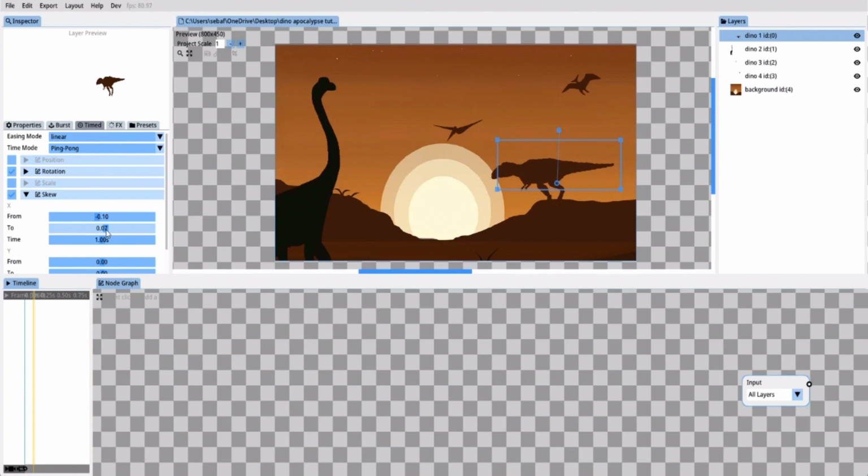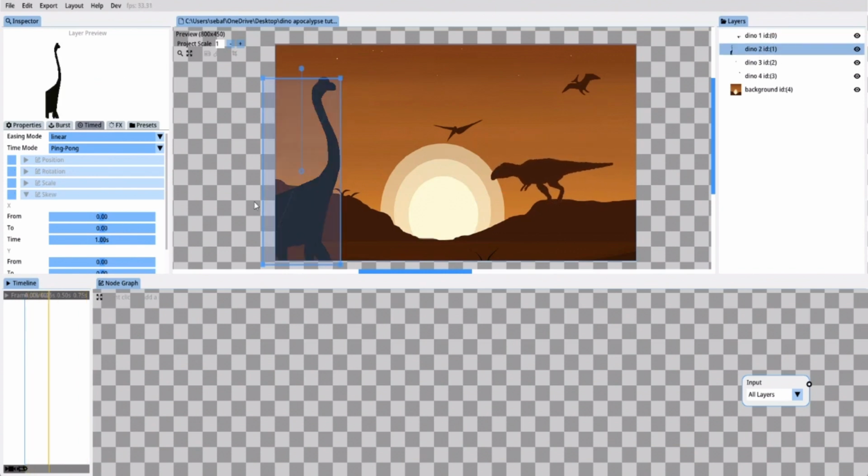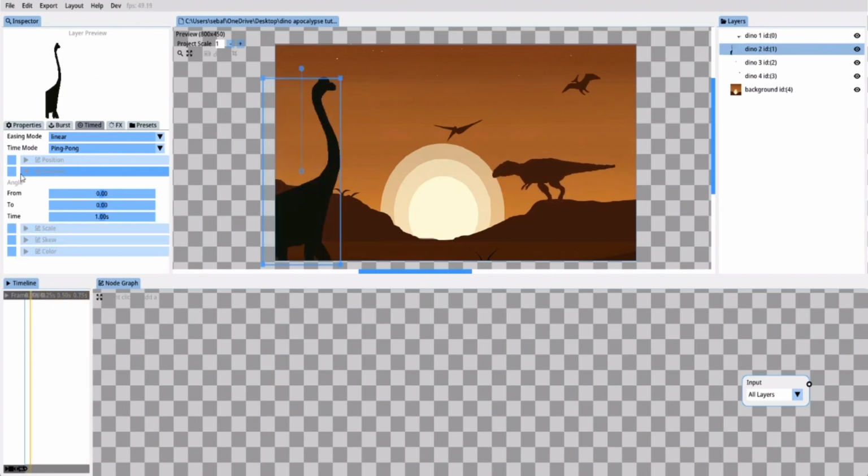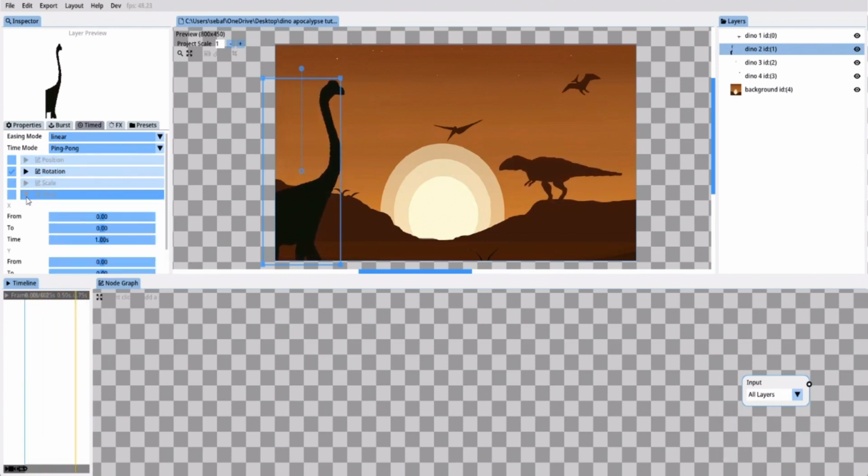Now in the same way, let's add an animation to the long-necked dinosaur. I select Dino 2 in the Layers panel. Let's start by adding some rotation. I tick the rotation box and now let's play around with the values. Then I do exactly the same to add a skewing animation.